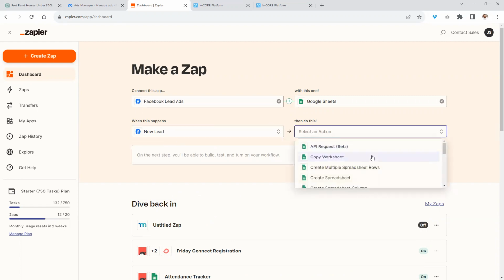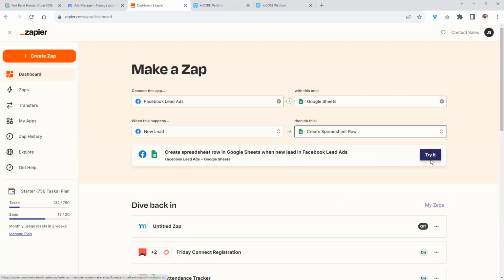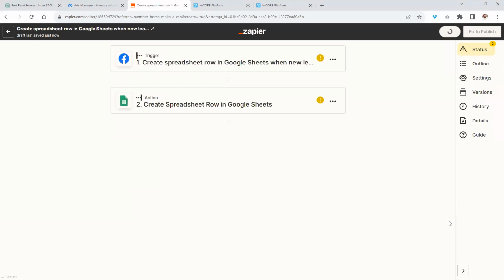And then what's the action? Well, I want it to create a spreadsheet row. So we're going to find create spreadsheet row, and then we're going to say try it. And it's as simple as that. You can start that action. You can add multiple steps after that point, but you select the app you're going to start with, the app that's going to trigger it, and then what's the next sequence.